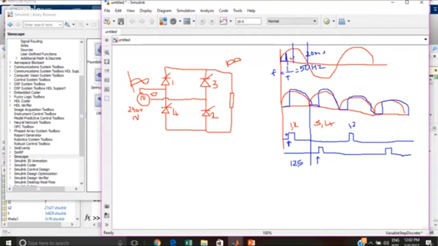So the system will have a clock there. Say you are using a microcontroller or something, it has a clock frequency of 16 megahertz. So according to the clock time, you have to calculate at what time you have to fire a particular thing.